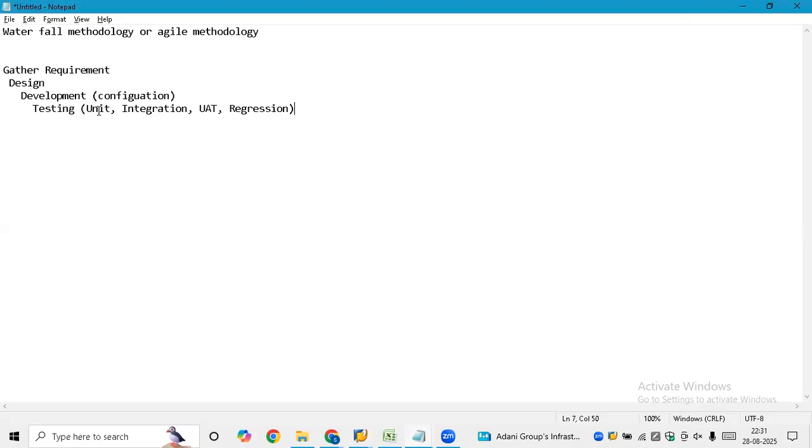Integration testing: what will happen? Say, for example, if you have IDOC related, an order is created via IDOC. Creating an order from a third party, that is integration testing.